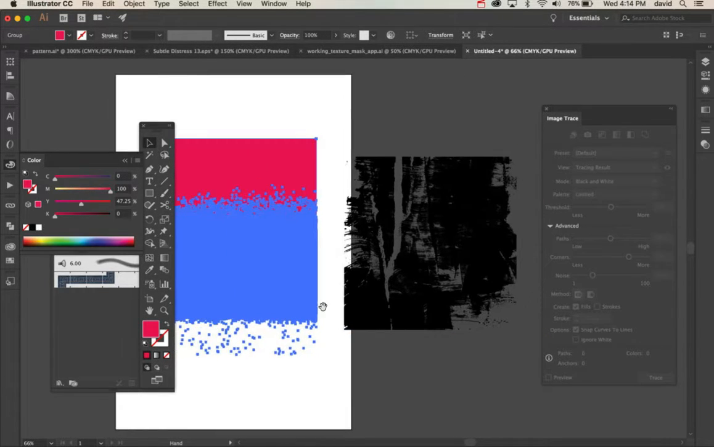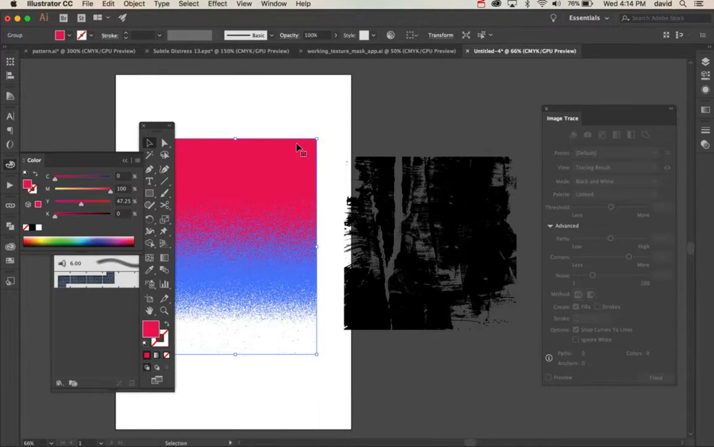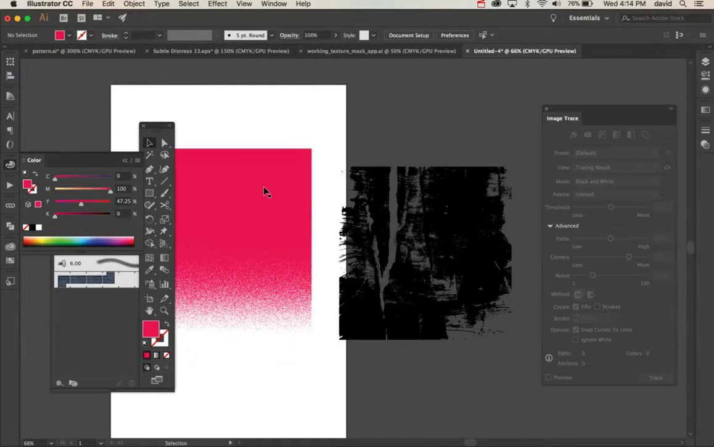So that's how you take either photographs or something that you've created, either the gradient or effect, and create it into a vectorized image inside of Illustrator.